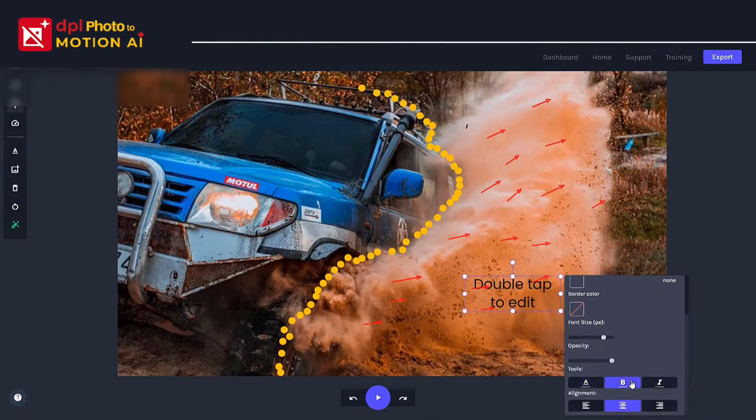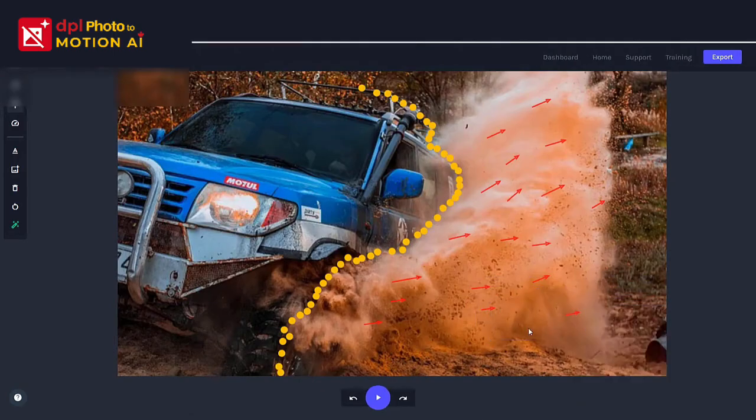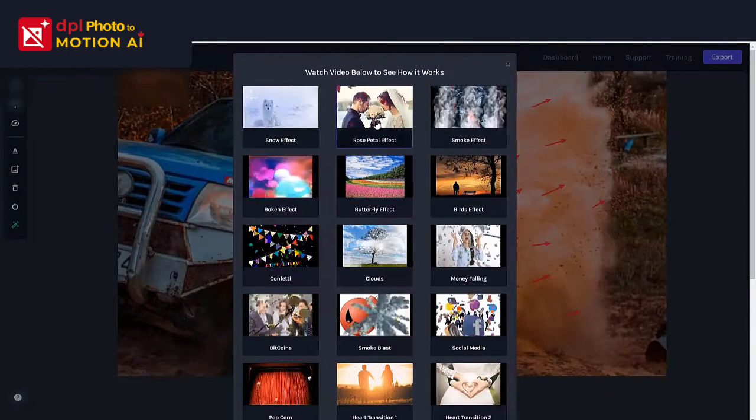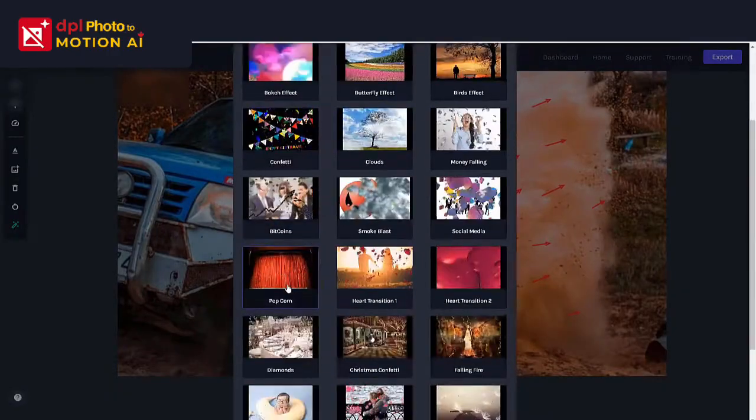You can also insert images from your computer or remove objects. For example, if you do not want an element like an arrow, just select it and delete it. If you ever want to reset everything, just click the Reset button. You can also add extra effects like snow, rose petals, smoke, birds, butterflies, and many more. There are lots of creative options available.